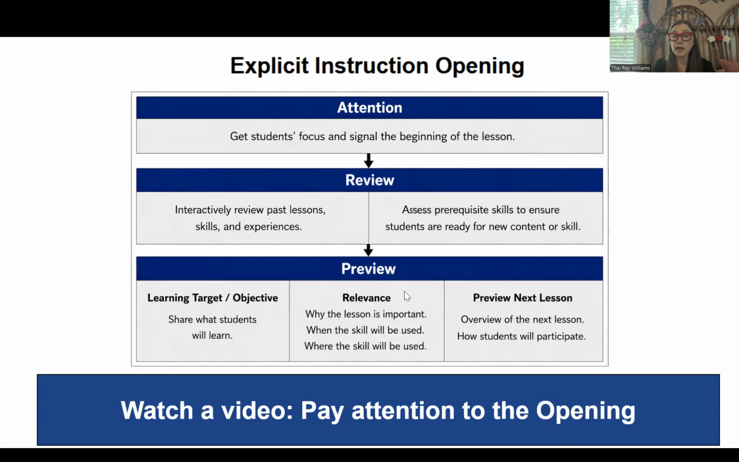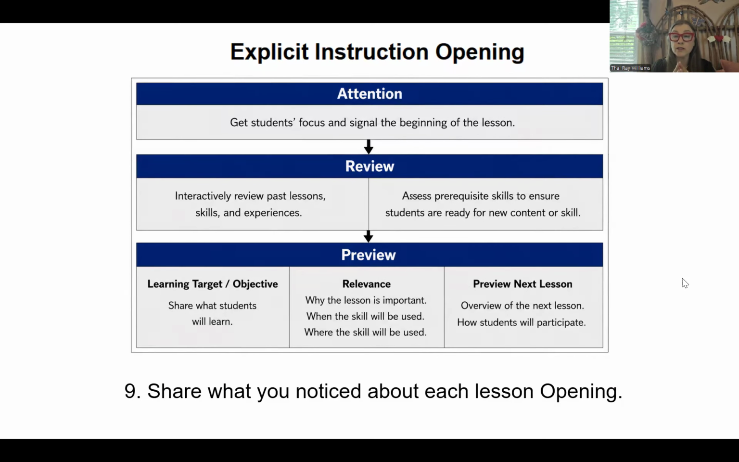So what we're going to do next is watch two videos. One is discussing an opening, one is an actual opening to an explicit instruction lesson plan. For number 9 on your participation document, you are going to share what you noticed about each of the lessons' openings. These are the types of things that you want to address, okay?